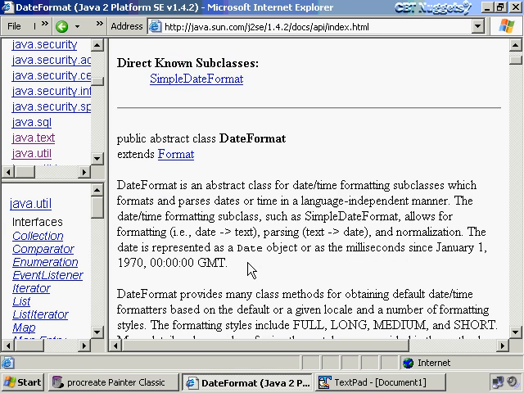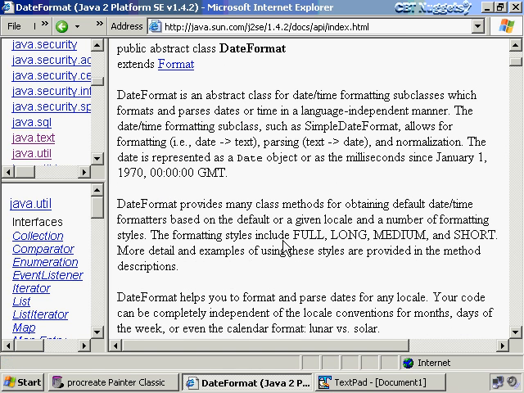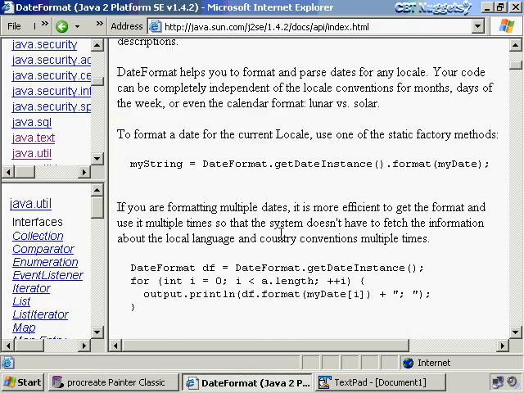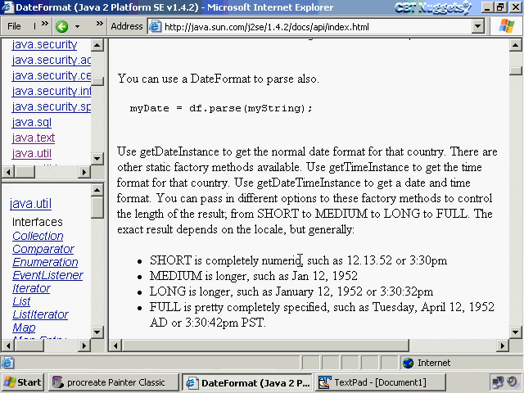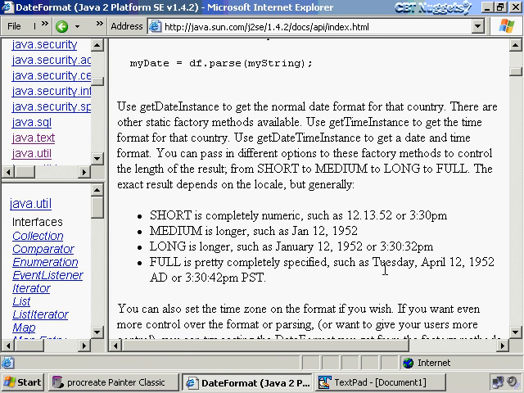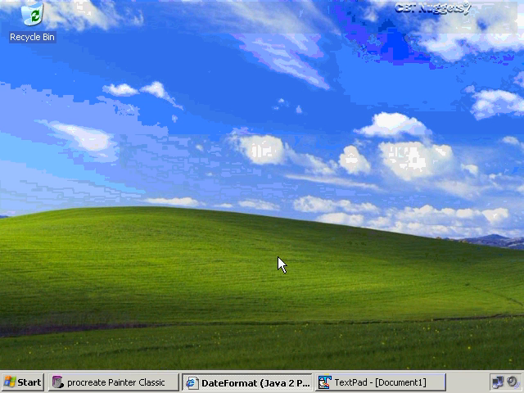So what kind of formatting am I able to do? Well, if you read, you'll come across that you have choices here. You can use long, short, medium, and whatnot. And here it gives you some examples, like short is completely numeric. So our date is 12/13/52 or 3:30 p.m. Medium gives you a little bit more. Long gives you more information. Then finally you have full. So let's go ahead and experiment with this class in the next example.